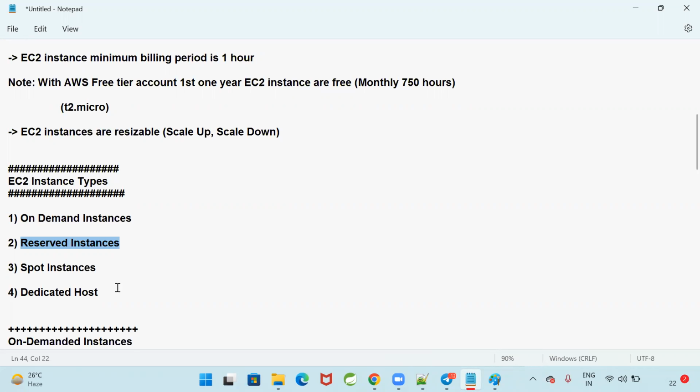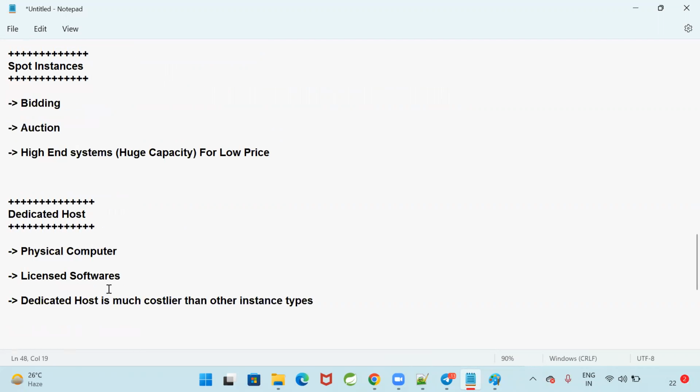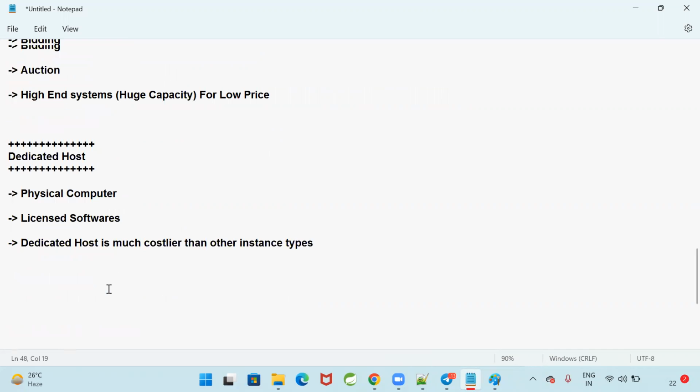And the next one is the dedicated host concept. It means AWS will give you a physical computer in the data center to set up the infrastructure. They will allocate a physical computer for us. Are you getting my point? Those physical machines are very costly when compared with other instances.